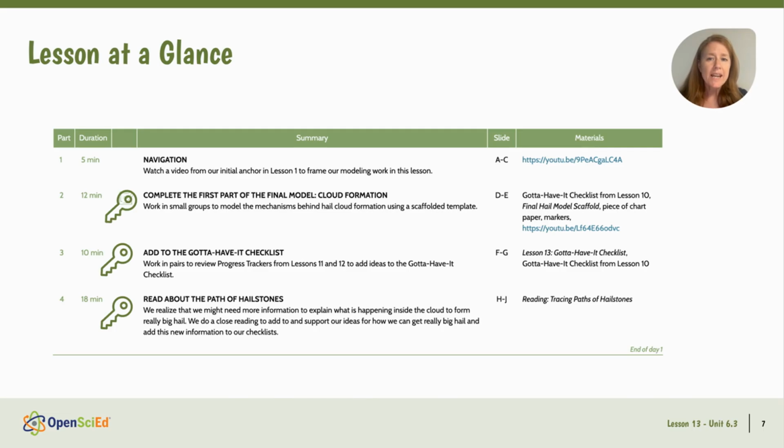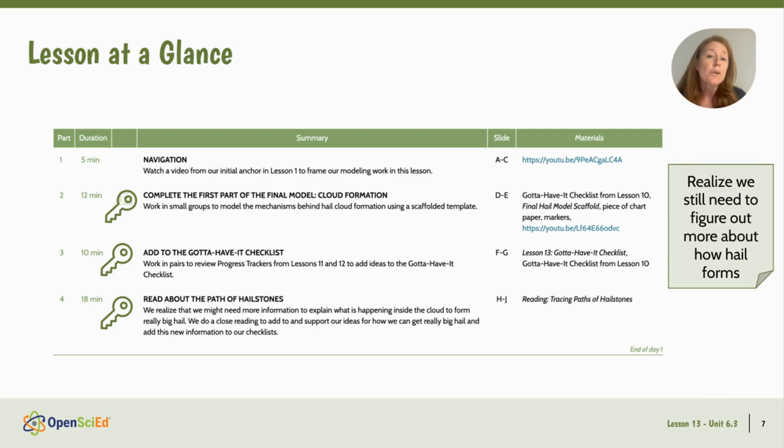We navigate in by looking back at that tennis-size hail video from our anchoring phenomenon. And then we start to make our final model, but realize while we're making our gotta have it checklist that we need more info about hail forming. So we do a close read of an article and add that information to our gotta have it checklist.